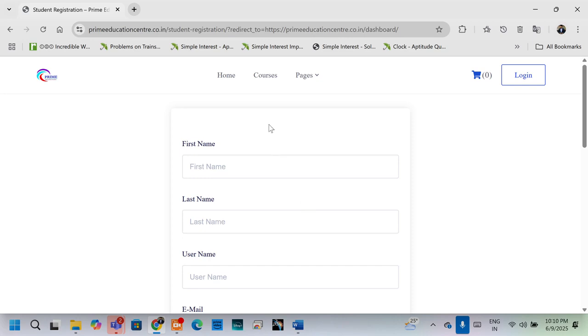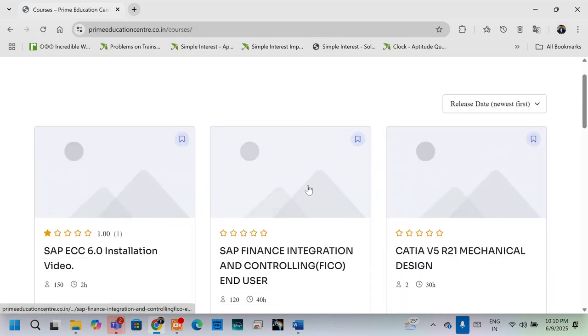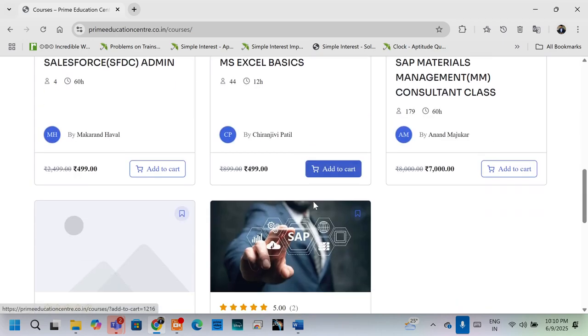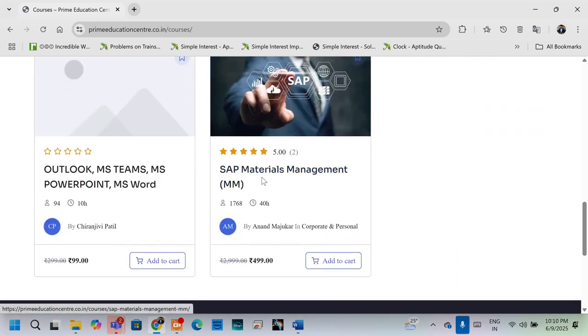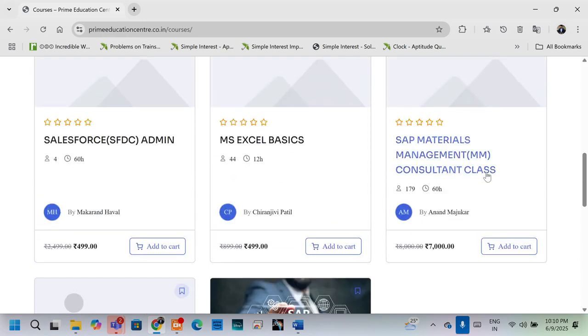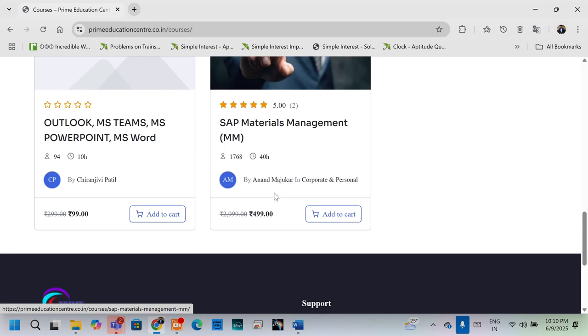Once you do that, just go to courses, and you can see a lot of courses are available. Just go to the last option, which is called SAP Materials Management. Here we have got the SAP Materials Management Consultant class also. Don't enroll for this. Just go for SAP Materials Management, the last one. Just click here add to cart, and here you have to pay 499 and get all the videos access on the first day itself. Some of the candidates want to finish the syllabus very fast, within 10-15 days only. Those who want to go with that can take these pre-recorded videos. All the videos are there, and you can finish it as soon as possible.